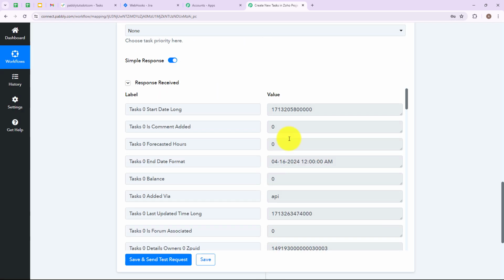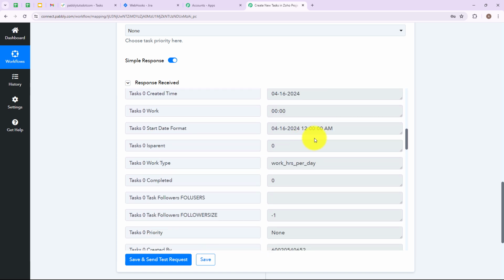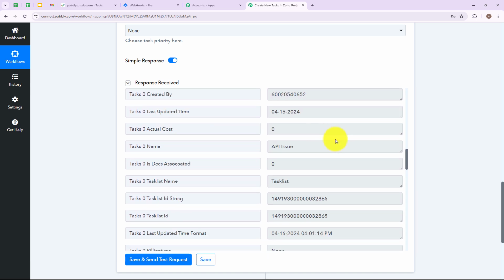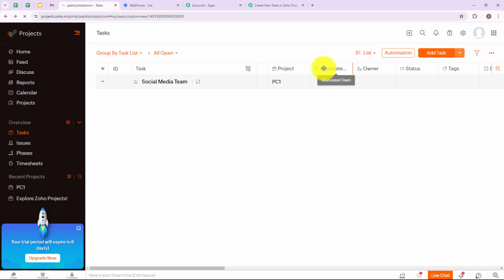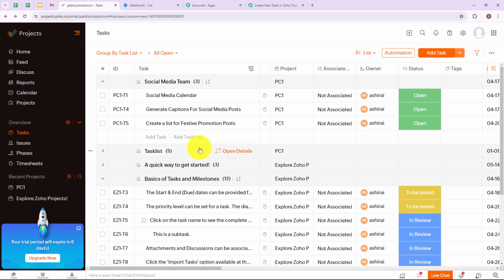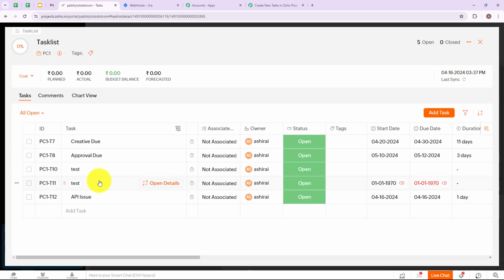And as you can see over here that we have successfully received a response, which means we have successfully created a task in Zoho Projects. Now let's go to our Zoho Projects account and check whether we have created a task or not. And here I'm going to refresh this page once. So as I've selected my task list as task list, I'm going to click on this open details. So as you can see over here that I have successfully created a task in Zoho Projects named API issue, and this is the start date, which means we have successfully connected our Jira account with our Zoho Projects with the help of Pabbly Connect.